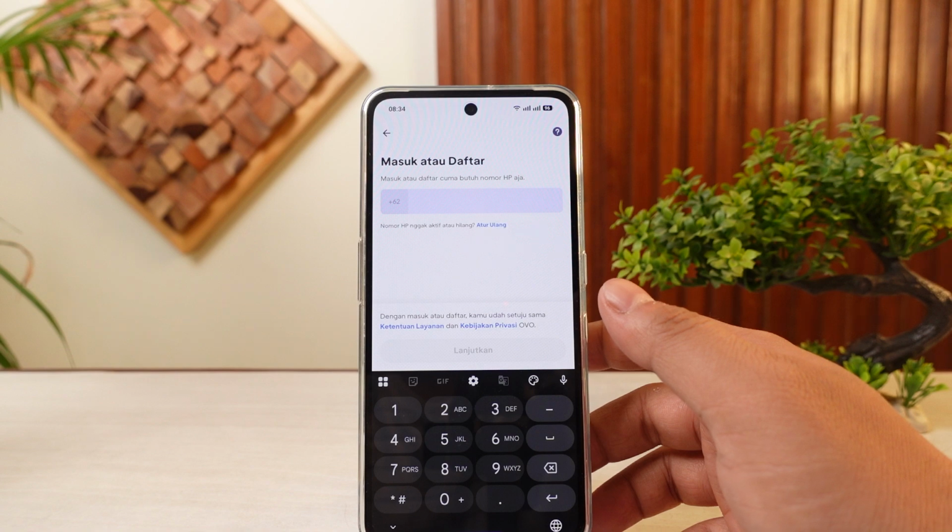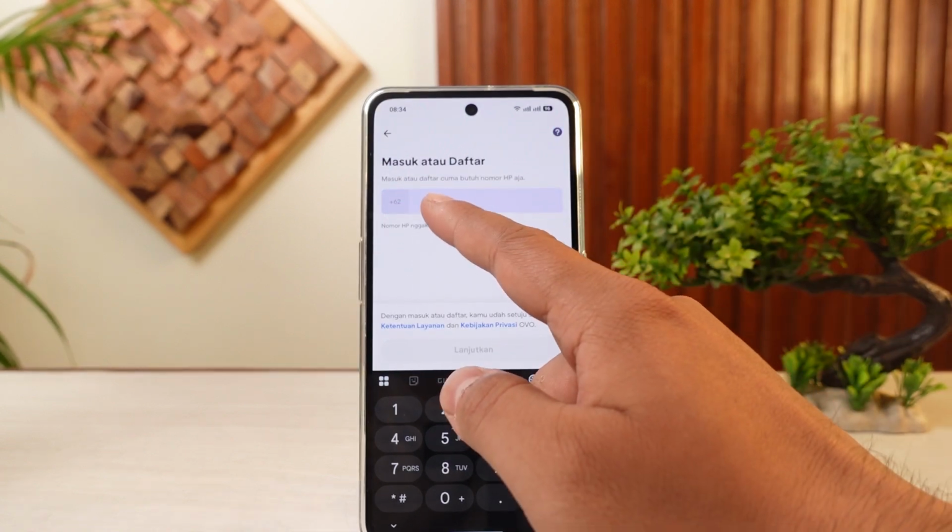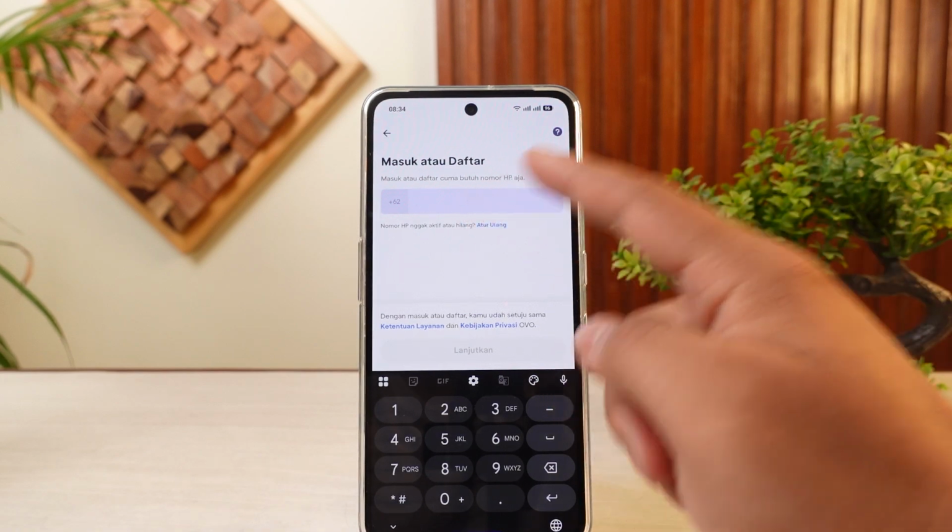Now if none of these solutions are working out for you, or if none of these are your cases, you also need to ensure that the format of the phone number that you're entering is correct.